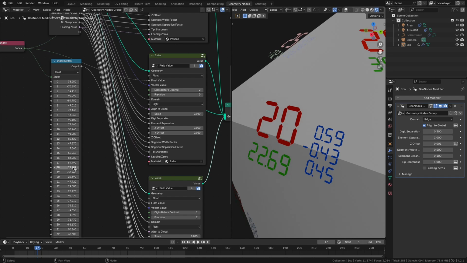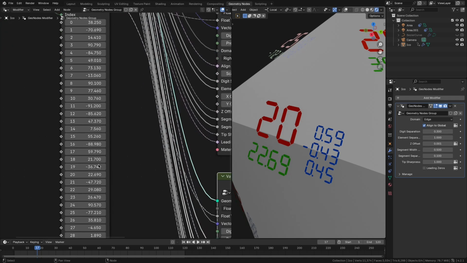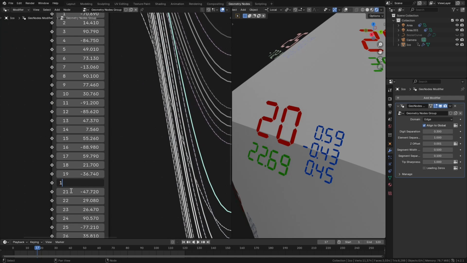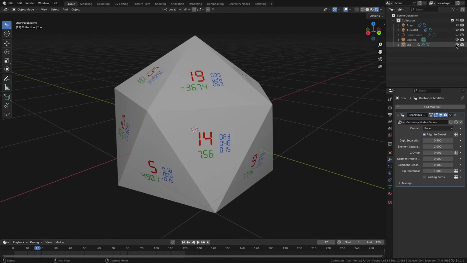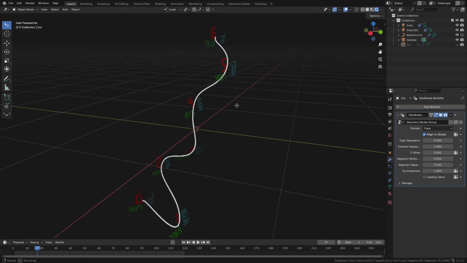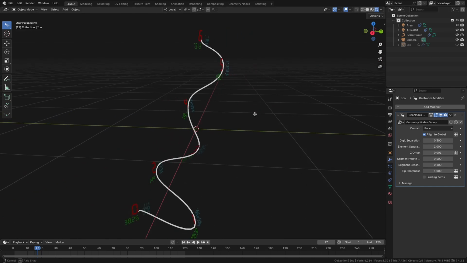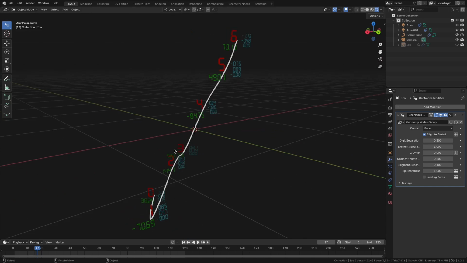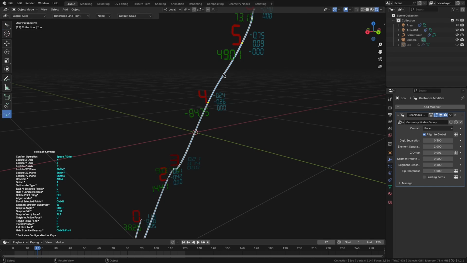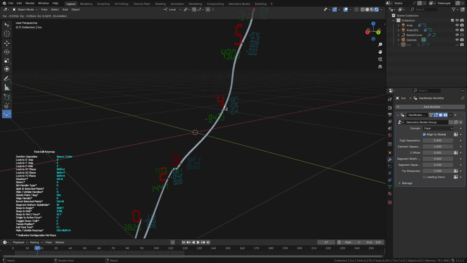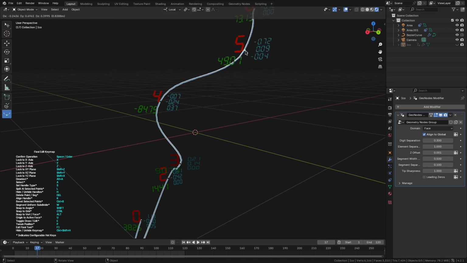For example, this particular edge indexed 20 has value 20.69 associated with it, and I change it here. This value gets changed. This works with meshes as well as curves. For example, the same information is displayed on this curve as well. The red numbers are the indices of the control points. The green numbers are the index switch values, and the blue numbers are actually the positions of the control points. And since this is geometry node, this will of course change dynamically when the value changes.